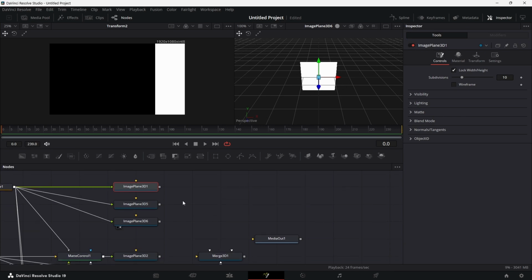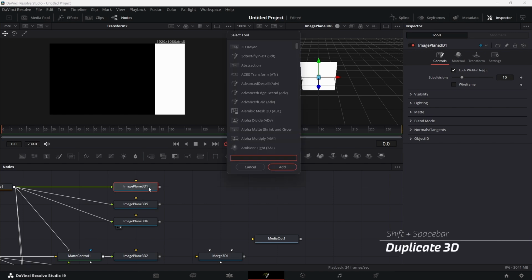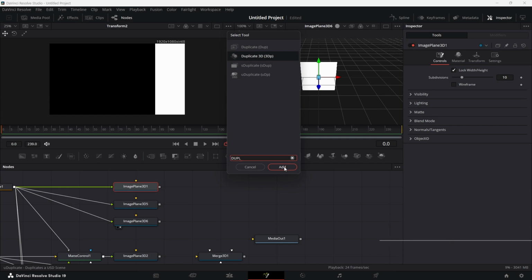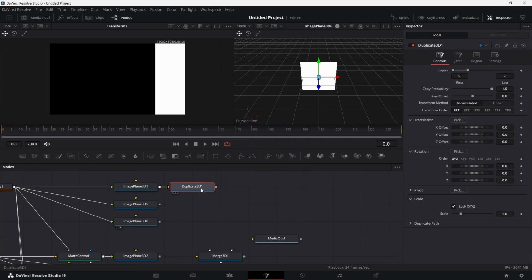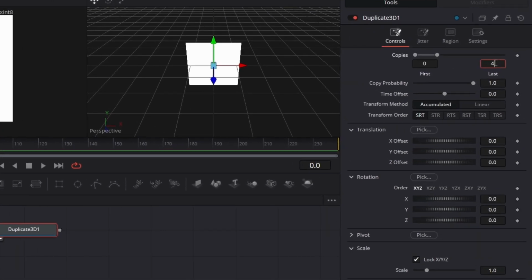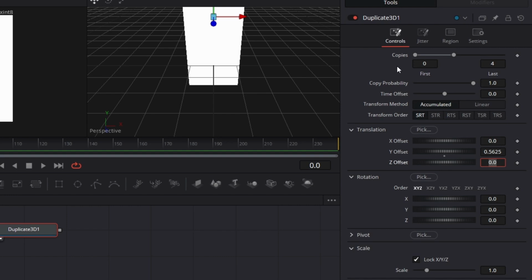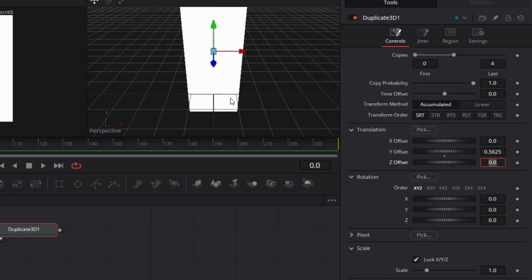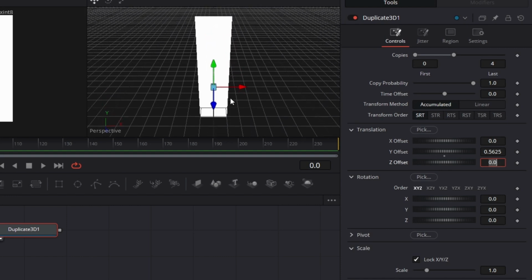So what I'll do is go here and press Shift Spacebar, type duplicate. So I'm going to pick duplicate 3D and add. I'm going to drag that to the right viewer. Now for the duplicate 3D, we're going to make it 4 copies. And for the Y offset, I'm going to type 0.5625. So you see it just extends upwards like so.